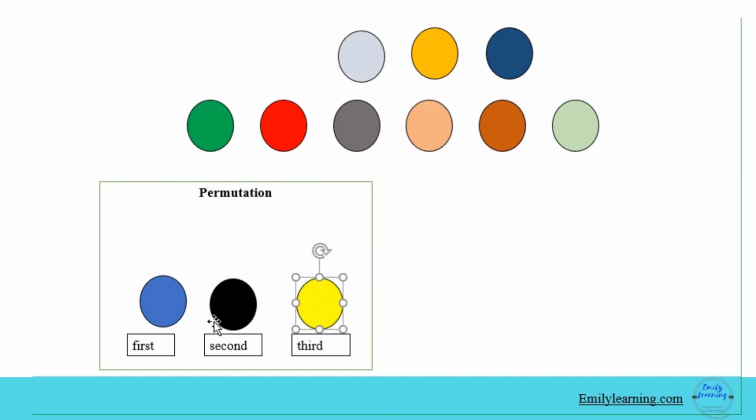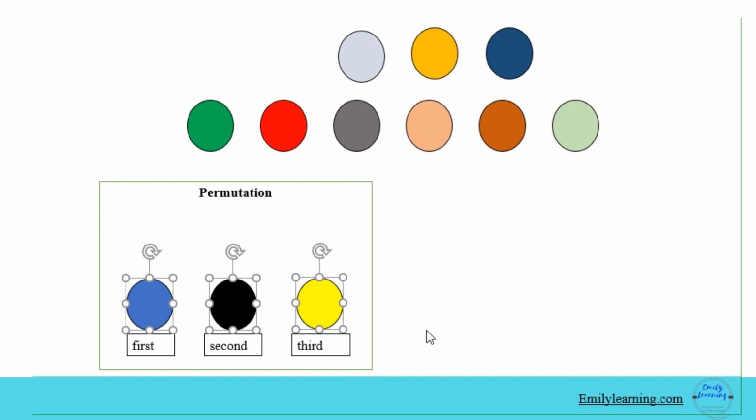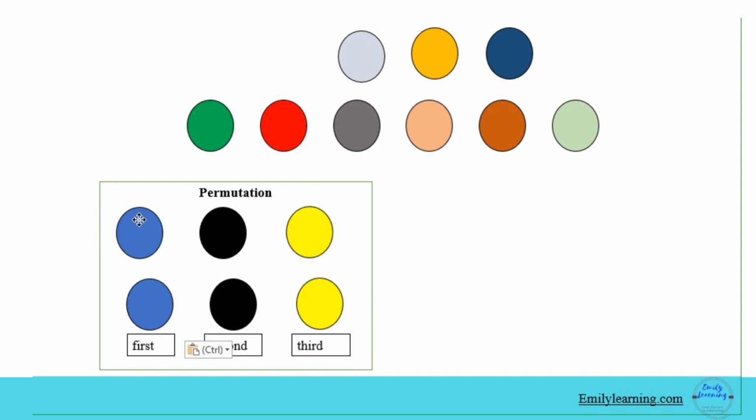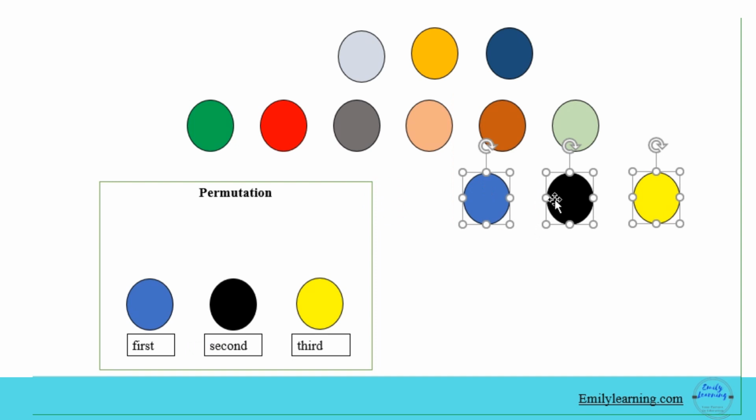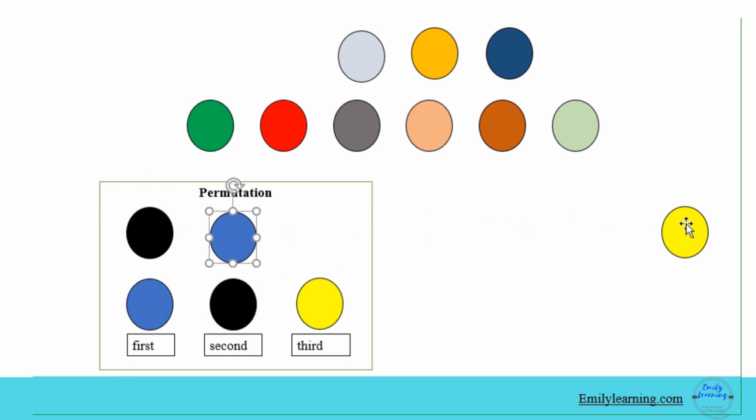Now I select the first, second, and third ball, and the first is blue, second is black, and the third is yellow. Does it make a difference if I were to select these 3 balls? But now I have black as the first ball, blue as the second ball, and yellow as the third ball. Are they considered different? Yes, because the first ball is now no longer blue, it is black, and the second ball is no longer black, it is blue.